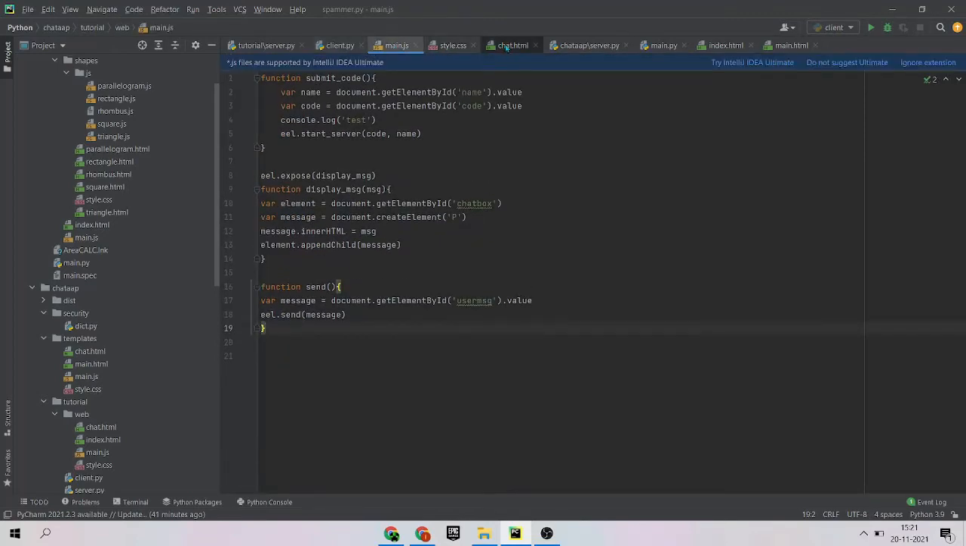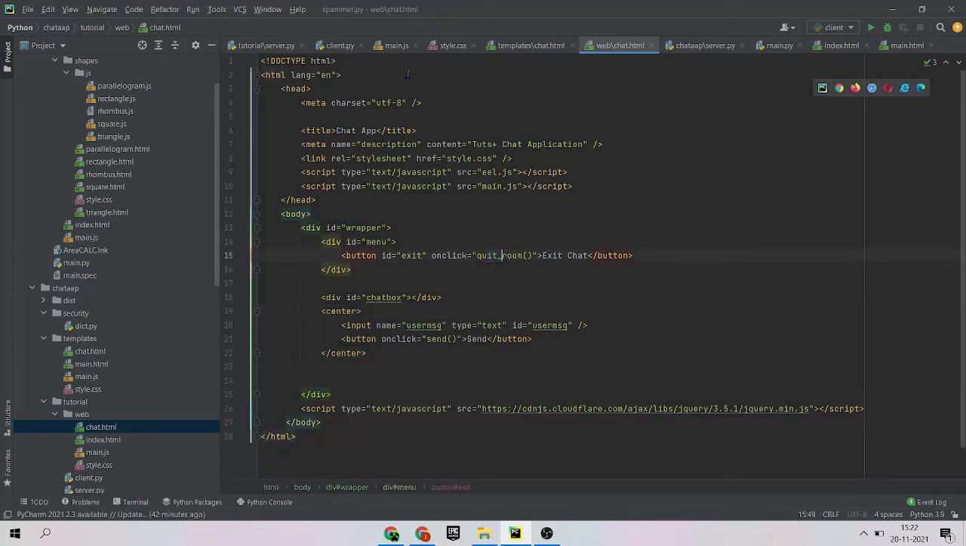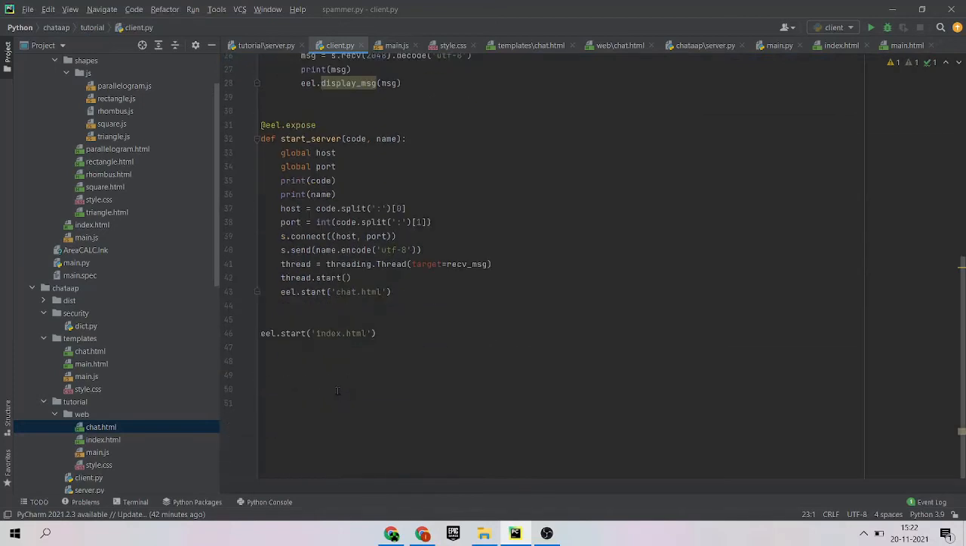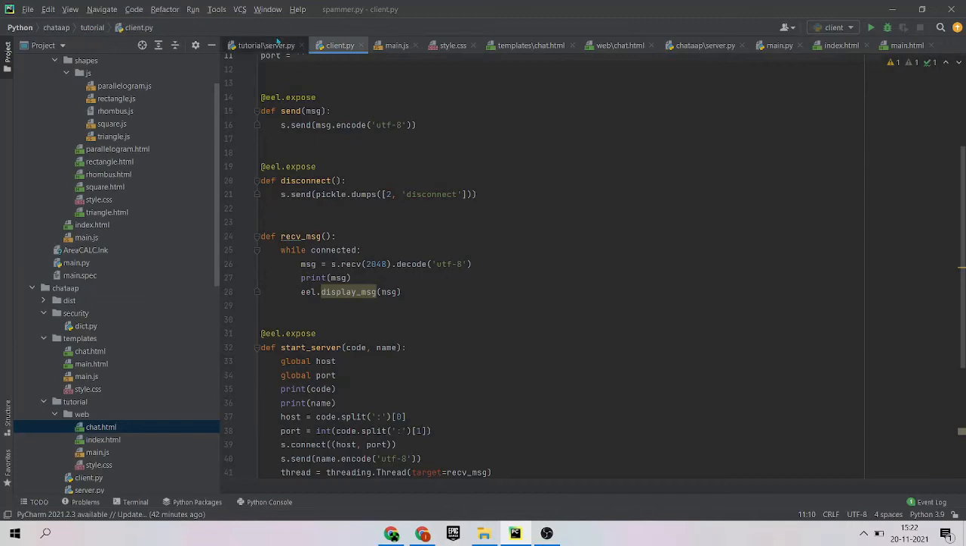Okay, now let's go to our main.chara.html, and now where's the exit button? Yeah. On click, we have to execute the quit room function. Now, is this the actual chat which we created? Yes, this one. We have to call the quit room, and we have to first create that function here. So let's create a new function quit room, and inside that let's just say eel.disconnect, and I think it's done.